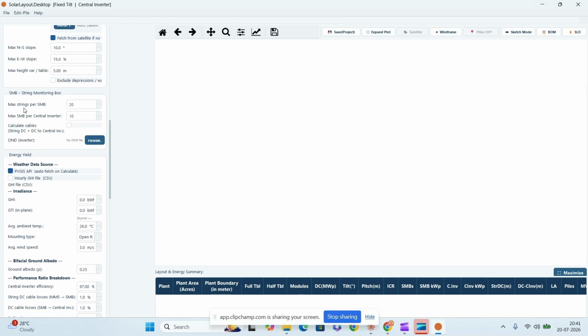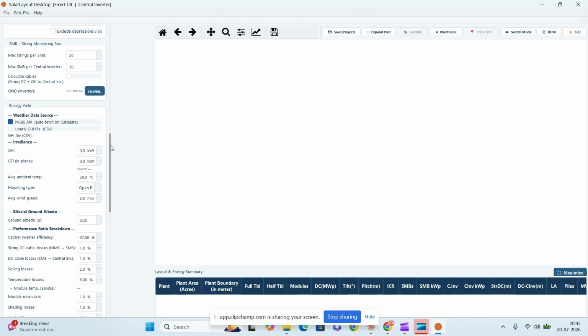Since I chose the central inverter, the string monitoring box appears, so you can enter the SMB inputs. You can also check Calculate Cables. We suggest enabling this only once you have the plot layout, because the cable calculation takes some time.